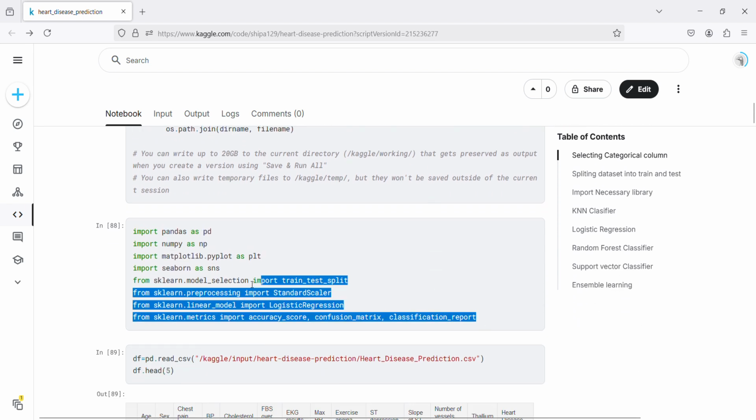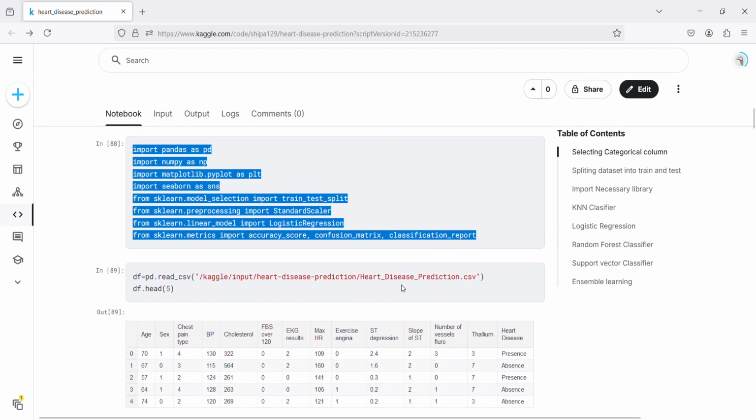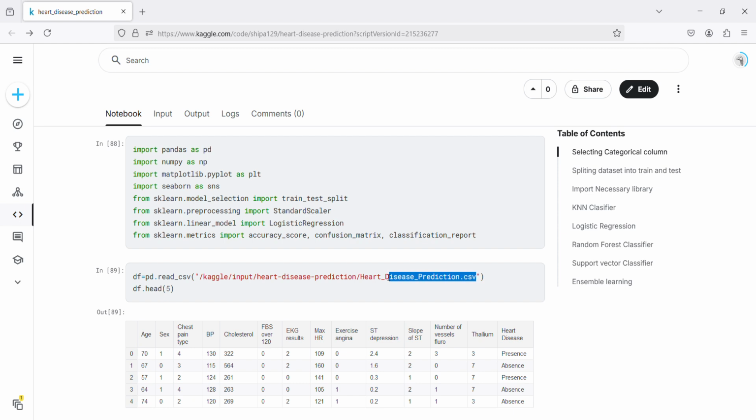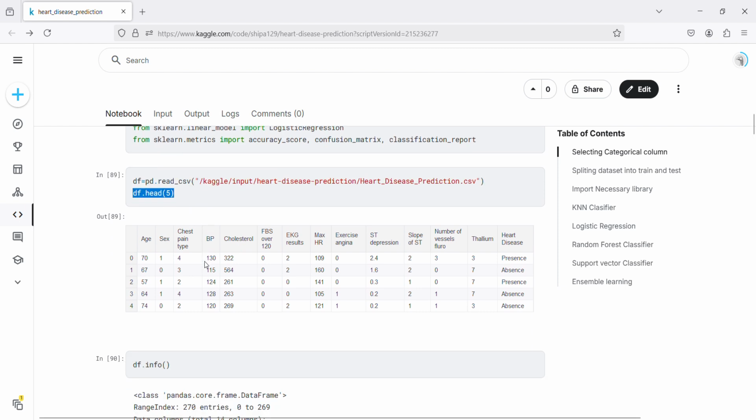Here in this cell, I have imported some of the necessary libraries required for our dataset preprocessing and model building. The name of the dataset is heart disease prediction.csv, and this is a CSV file. For reading this dataset, we used pd.read_csv and read it into a data frame called df. Using df.head(), I have presented the top 5 rows from the dataset.